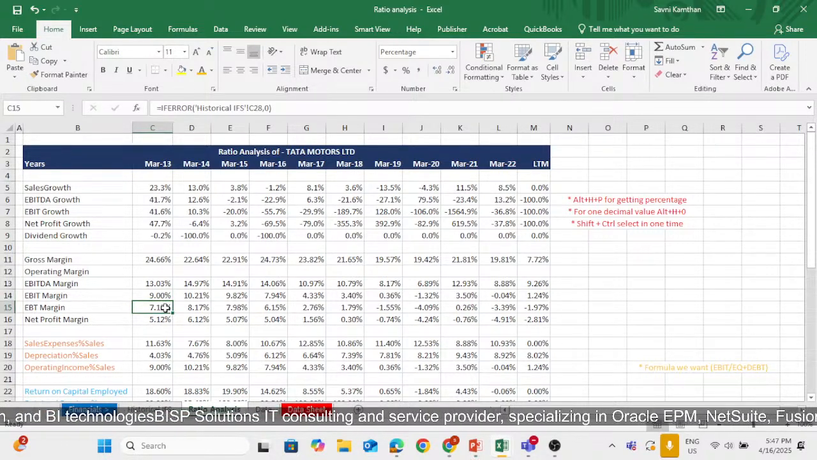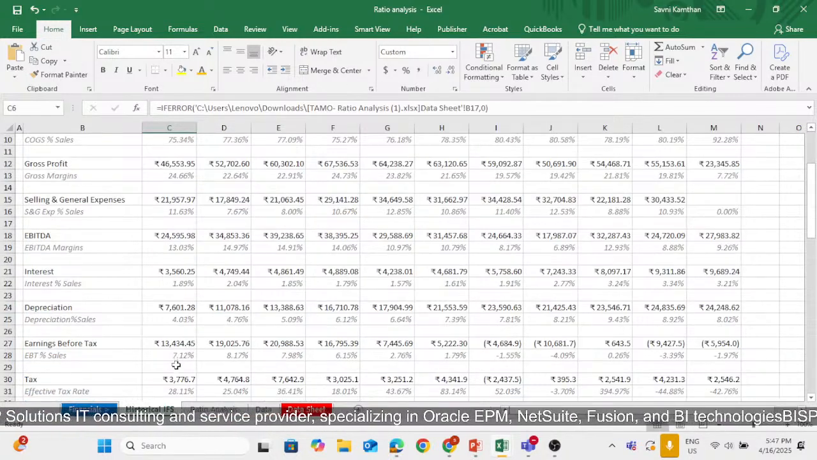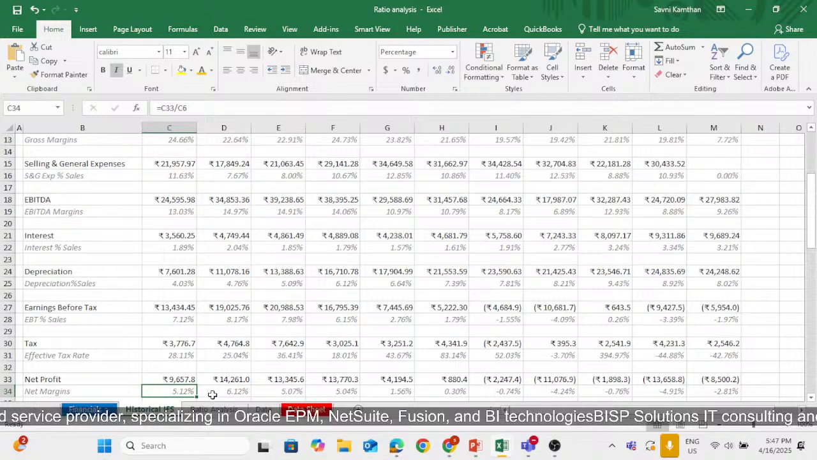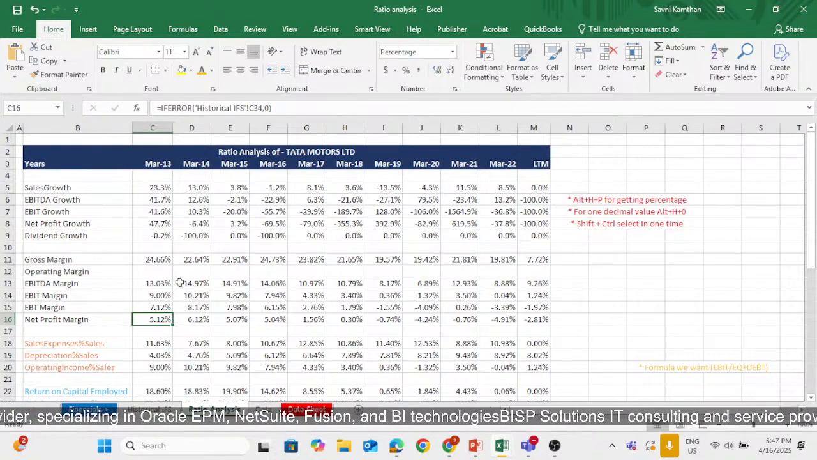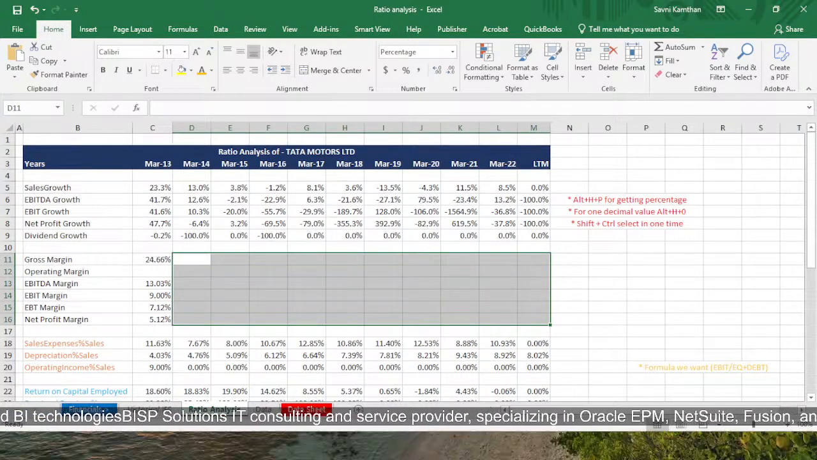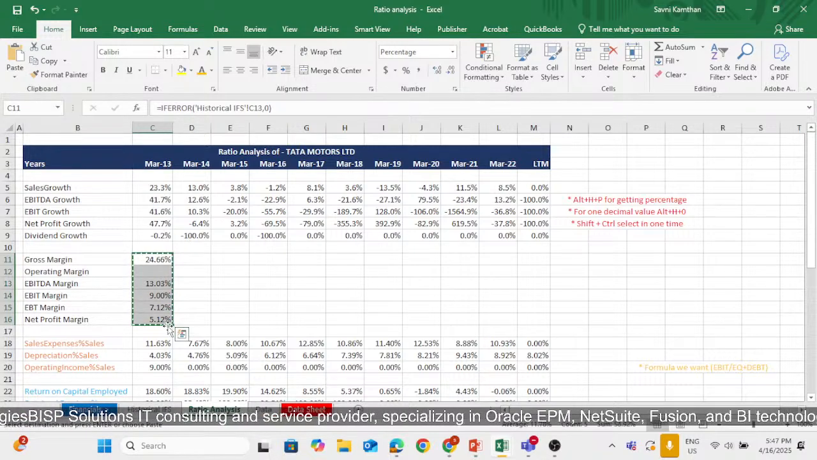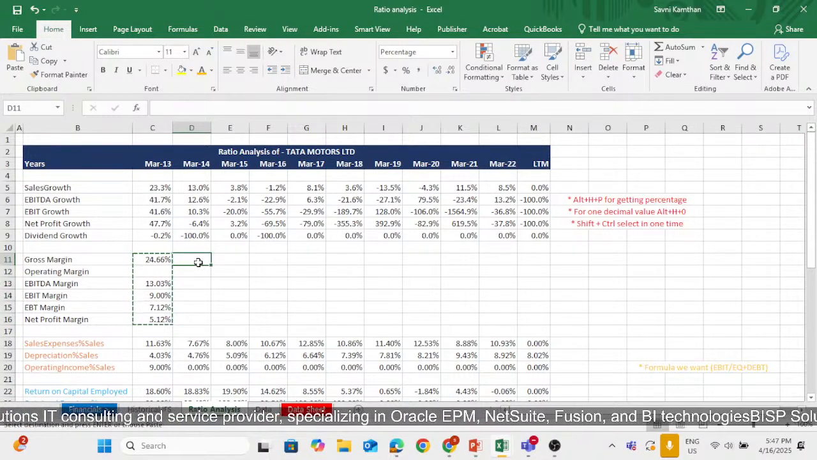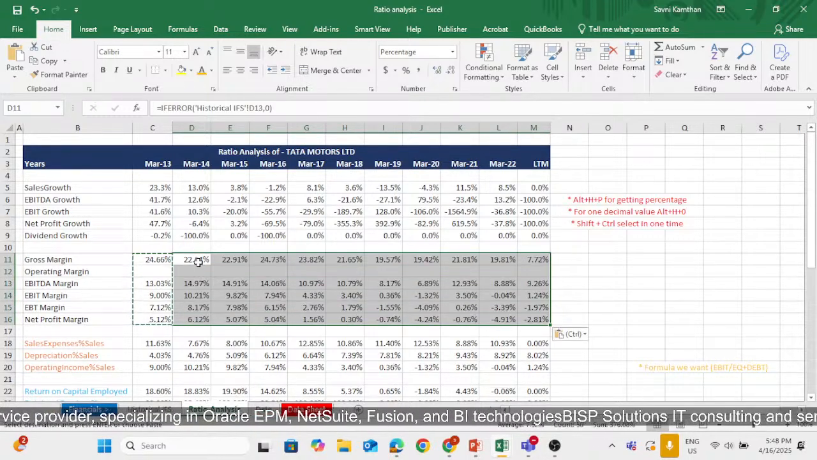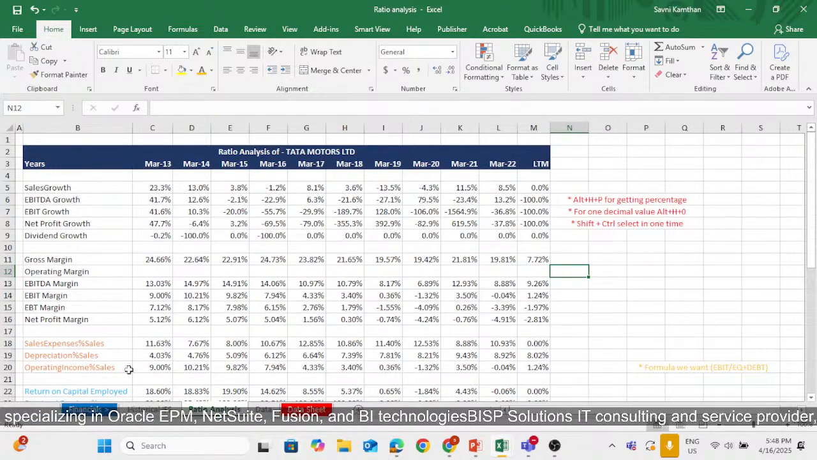Like this we can calculate our EBT margin, and for net profit margin we have to go to our historical IFS, and coming down, net profit margin is 5.12. Again it will be the same. Then we will be dragging this, like suppose we have calculated for this. Okay, so I have selected this and copied, and I have selected with shift, and then pasted the same, and it will be automatically calculated.